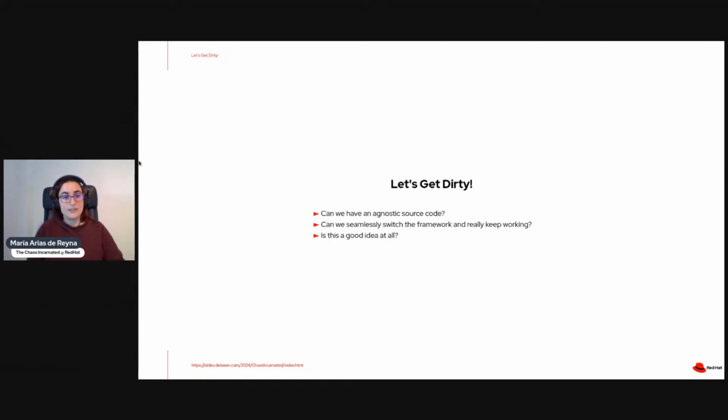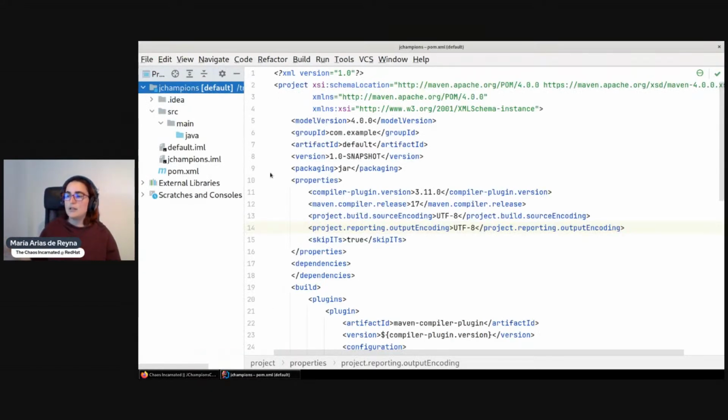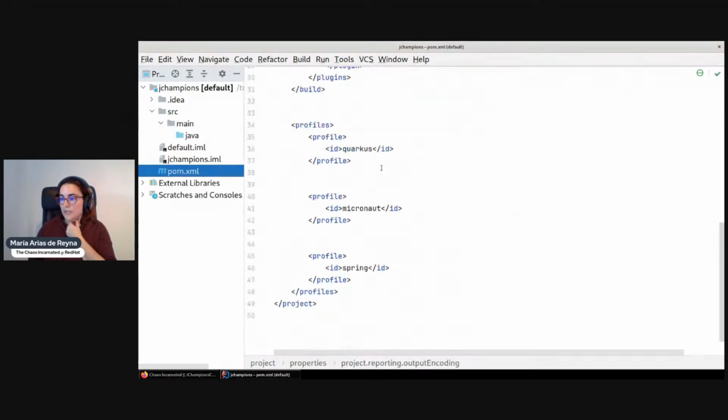And let's get dirty. I'm going to show you a bit of source code. The first thing I want to reiterate: when I started this experiment, I had no idea if this was going to work. I'm not going to do any spoilers, but this was completely an experiment. So I have here a clean project. It just has this source main Java folder, which is empty, and a POM that is empty.